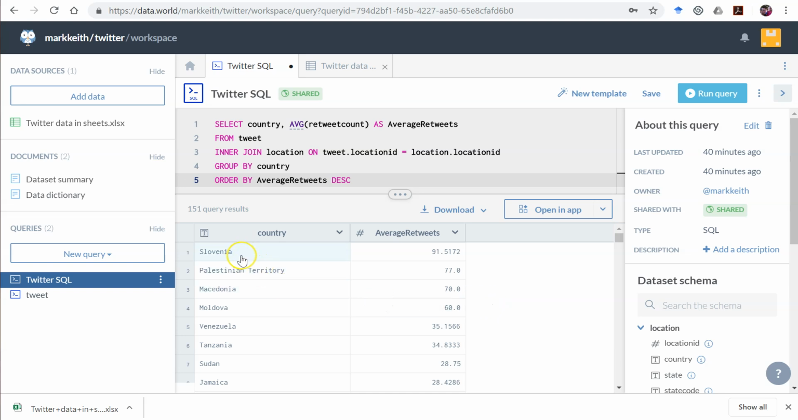Slovenia, of course. You know, that's exactly what I would have thought. And then the Palestinian territory, totally for sure. That's what I would have guessed at the top two.